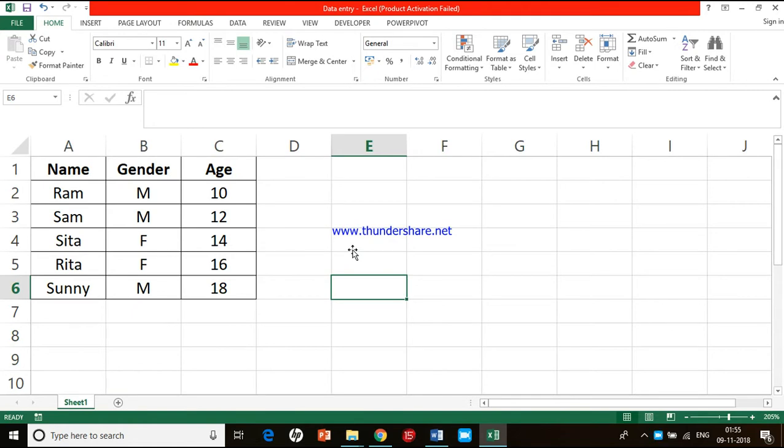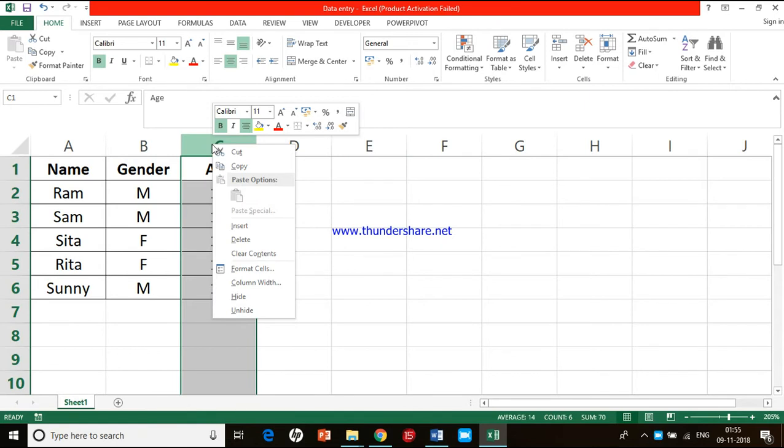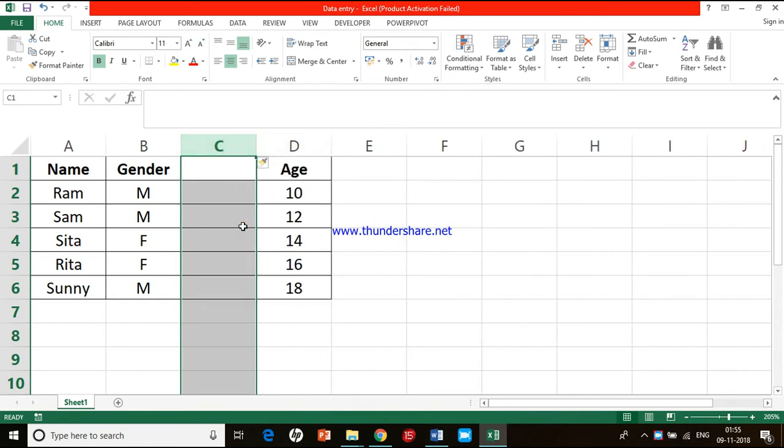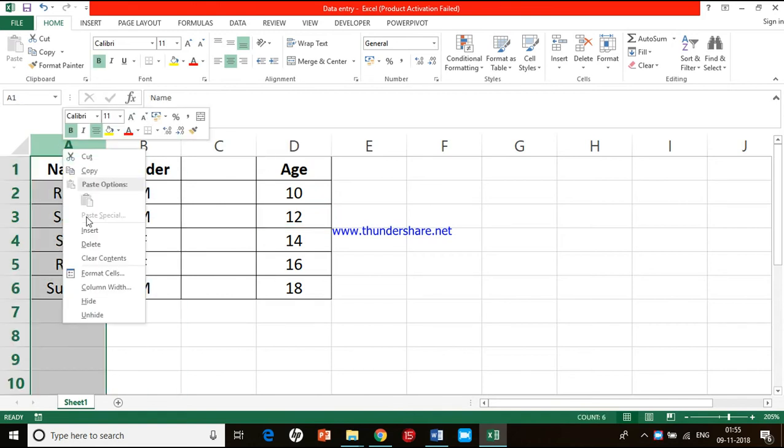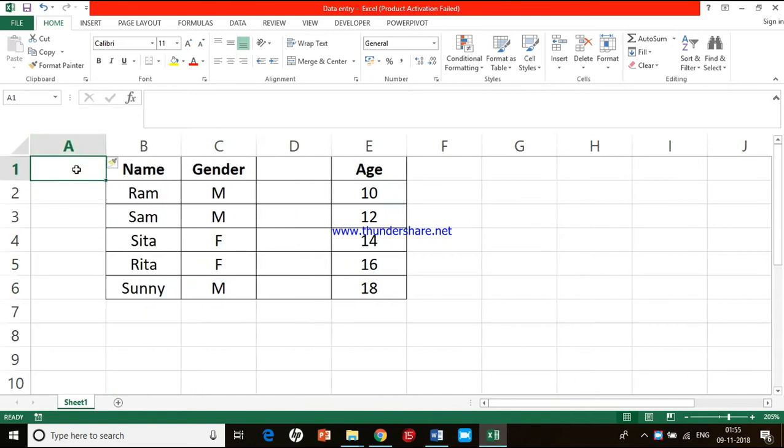The same way we can also add columns to the table. So for example, if I have to add a column between B and C, I have to first right click on column C and then in the menu that appears I have to click on this option which says insert. Now you can see between B and D there is a column which is inserted. Suppose you want to add a column before A, I have to right click on A and then click on the insert option. So this is how Excel will add columns.